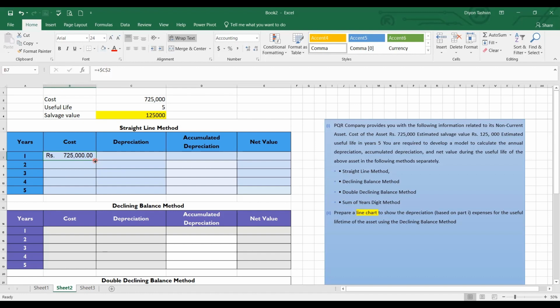Since this asset's cost is fixed, we can drag it down by using the auto-filling option. To get the auto-filling option, first you have to highlight the relevant cell, then you have to wait till the mouse pointer changes. You can see the mouse pointer is changing into a plus sign. So now I'm going to drag it down. You can see the same value is appearing in each year.